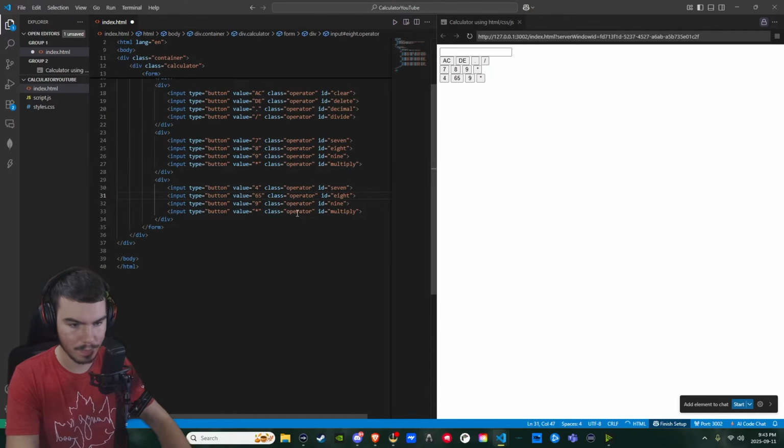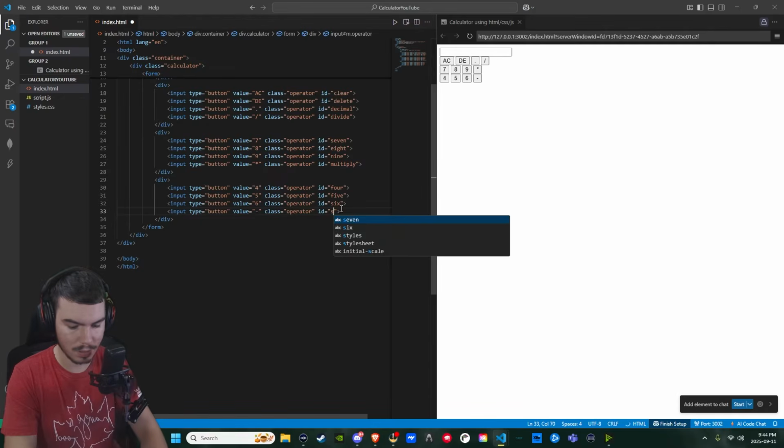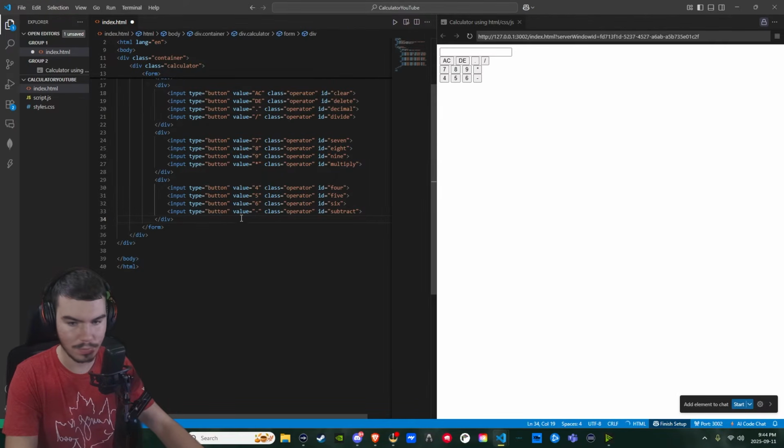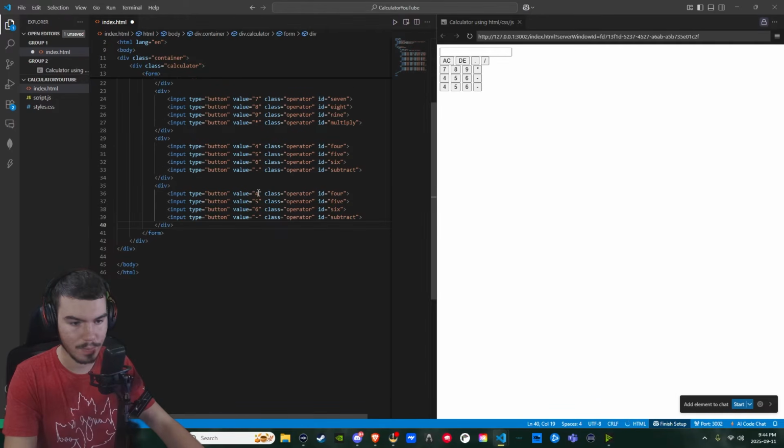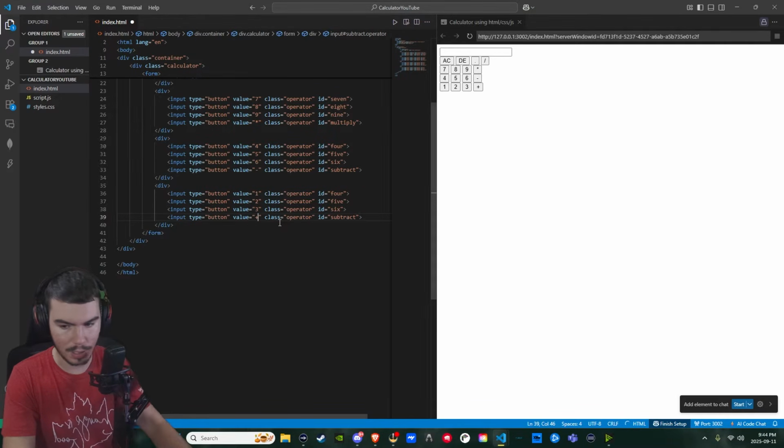4, 5, 6, and subtract. And now we got to change the IDs. 4, 5, 6, and subtract. All right, and then we're going to do this again, and it'll be 1, 2, 3, and add. 1, 2, 3, and add.